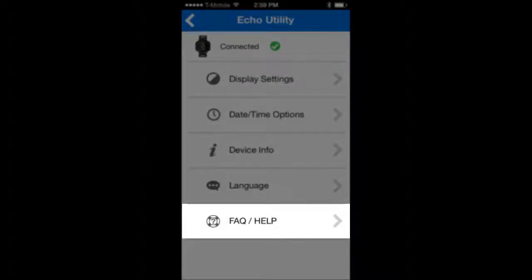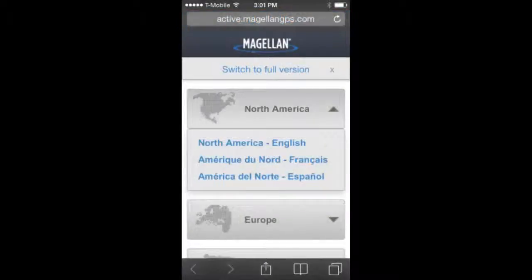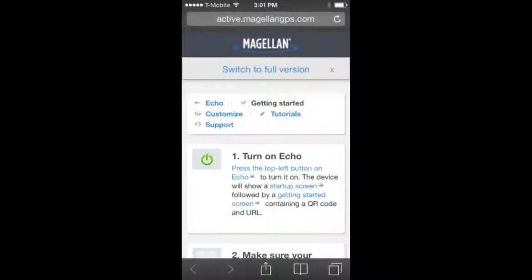the FAQ help section. In this section, the first page you'll see is which country you're in. Once you tap on the correct country, it'll ask you what language you want to see it in. Once you've made your selection on the language, you'll get the Getting Started page. Here is a step-by-step guide of how to get started with the device.